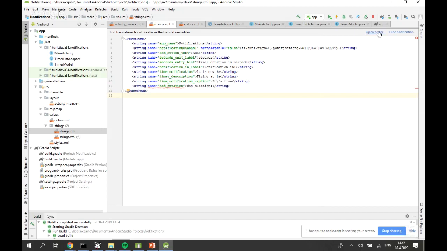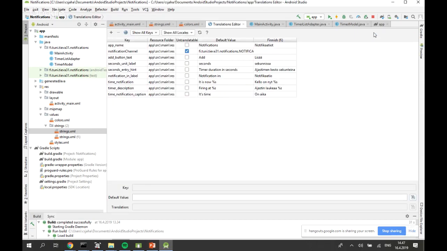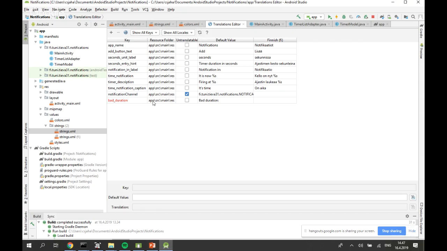Here is this option on the top right corner called Open Editor, and this is the translation editor. You can click on it, and now this hasn't updated the latest content. Here is a refresh button, and now we have the one missing translation, and I can type in a value here. Now it should be happy. It doesn't disappear immediately. Now it's happy with everything.